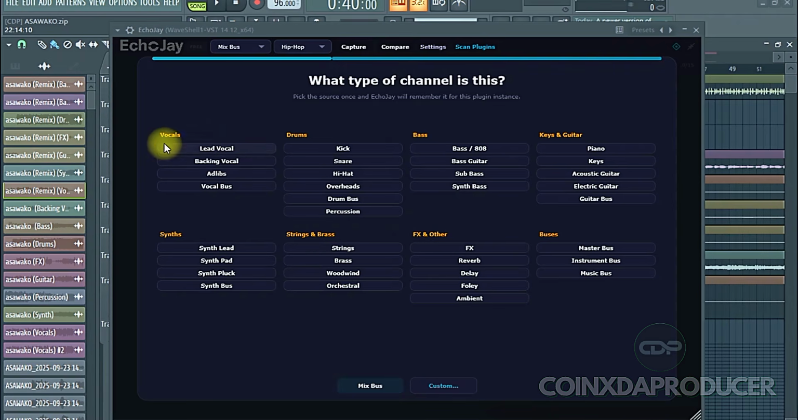But over here you can see if it is inserted on a vocal channel on the mixer, you indicate. You can see background vocals, ad-lib, vocal bus, and so on and so forth. So it all depends on where you inserted it, so you answer accordingly. In my case, it's the mix bus, so I choose that.